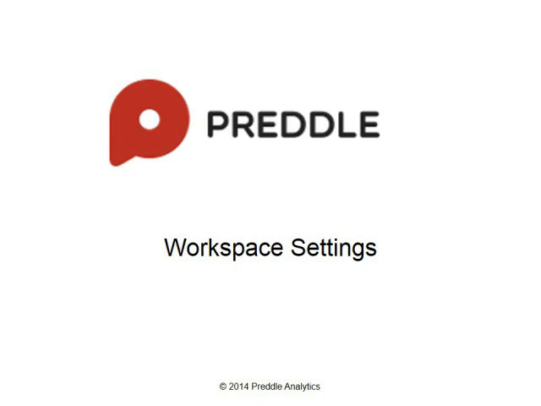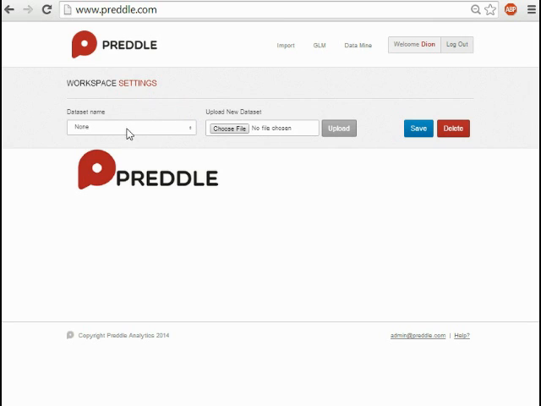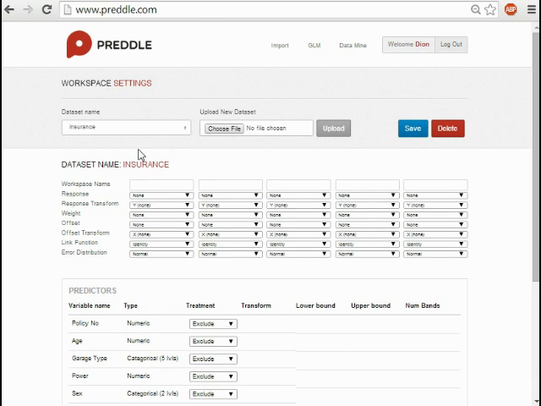Now that we've uploaded the data, we define the workspaces, which are the things that we're modeling. You can create up to 5 workspaces on the one data set.